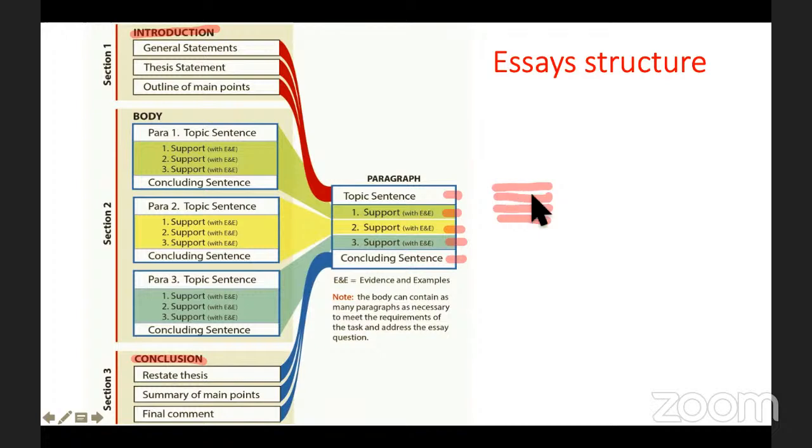Because the ideas are clear, the information that we add should always support our ideas in each of the paragraphs, all right? It says to support with E&E, evidence and examples. This is important. When we mention something, we don't just mention it. We have to give examples or some idea that helps clarify what we're saying. So that's very important.